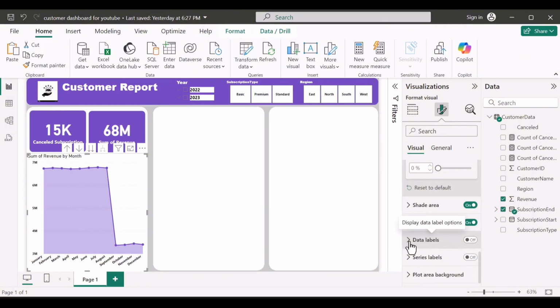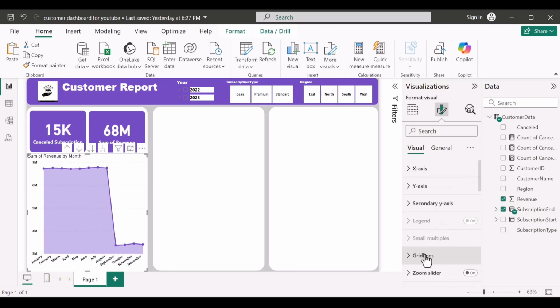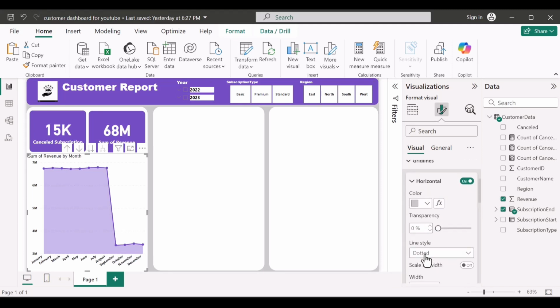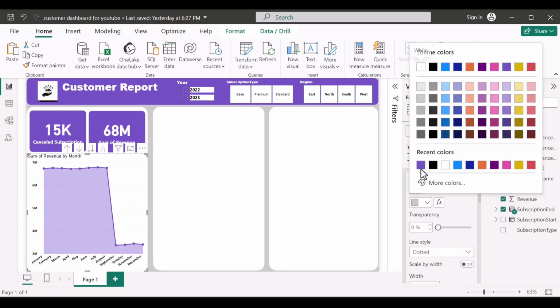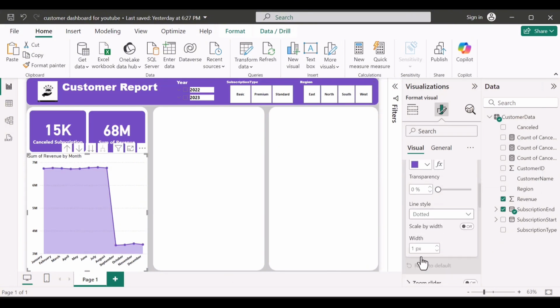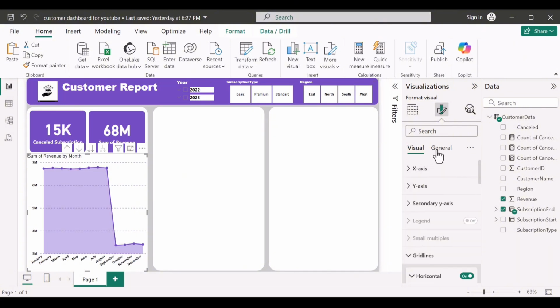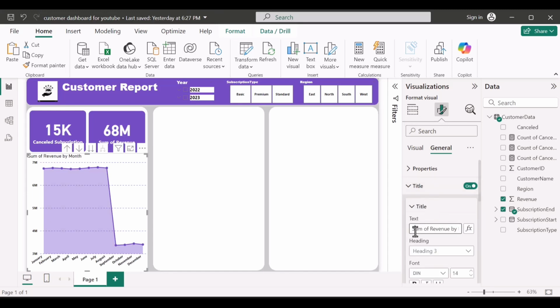The grid lines, I personally feel like the grid lines should not be in whatever color it is, so we'll go to grid lines and change it from the color it was by default to purple. You can also change it to any color you like. Then I want it to be dashed. What we also need to change here is the title. So we just change the title from sum of revenue by month to revenue trend.